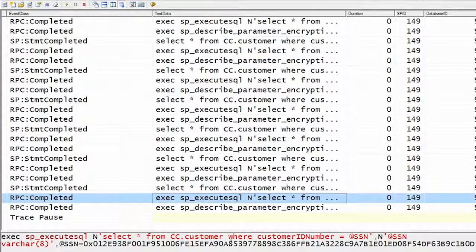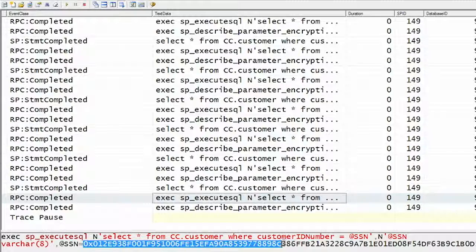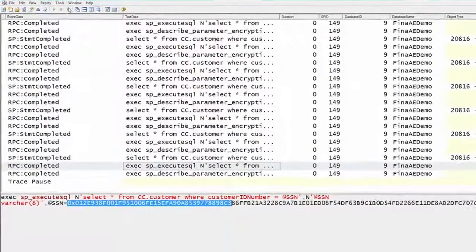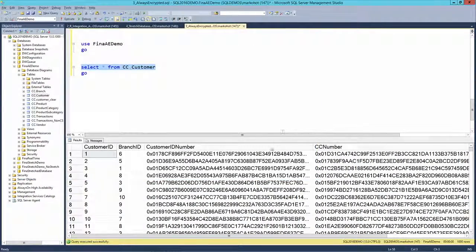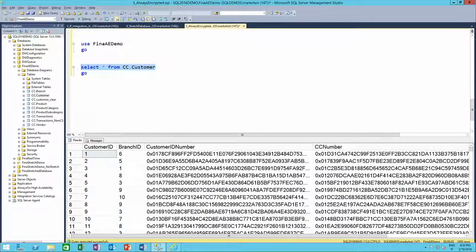And as you can see here, the query that we are sending from the trusted application is using social security number as a parameter, but in the query text, the parameter value is actually encrypted. So this means that all the traffic between the trusted application and SQL Server 2016 is encrypted, and we are not seeing the sensitive data in plain text between the client application and server. And this is basically what Always Encrypted does. It makes sure that the data moving between the client application and server is always encrypted.